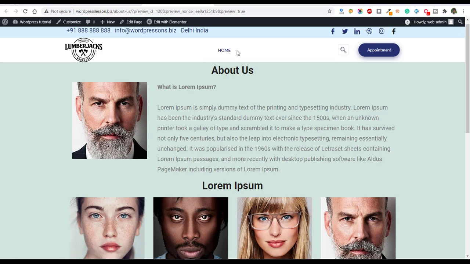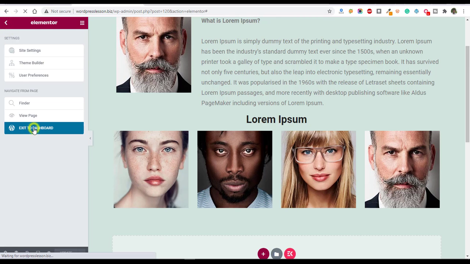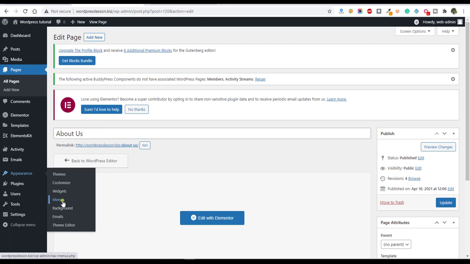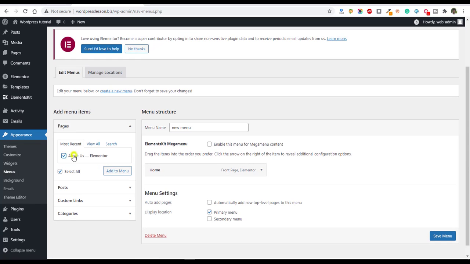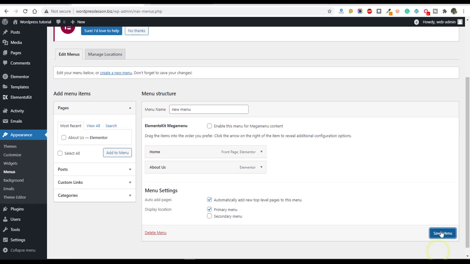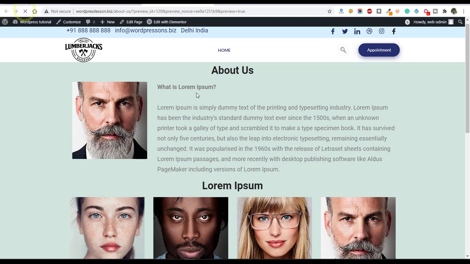Now we are going to add this about us page to the menu. To do this, go again to the dashboard and click on Appearance, then Menu, and click on About Us and add to menu, and make it automatic. So whenever we create a page, it will automatically be added to this menu section. Save it. After that we are going to refresh. So it's added.